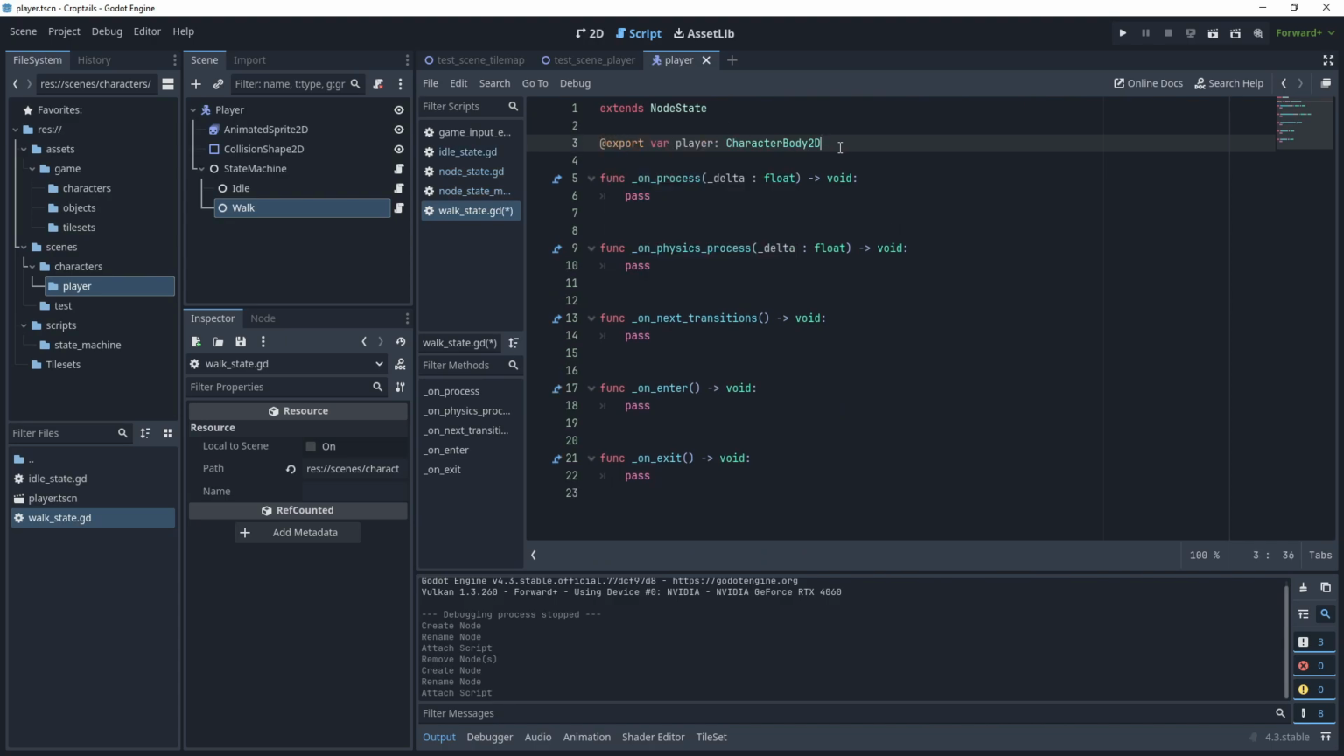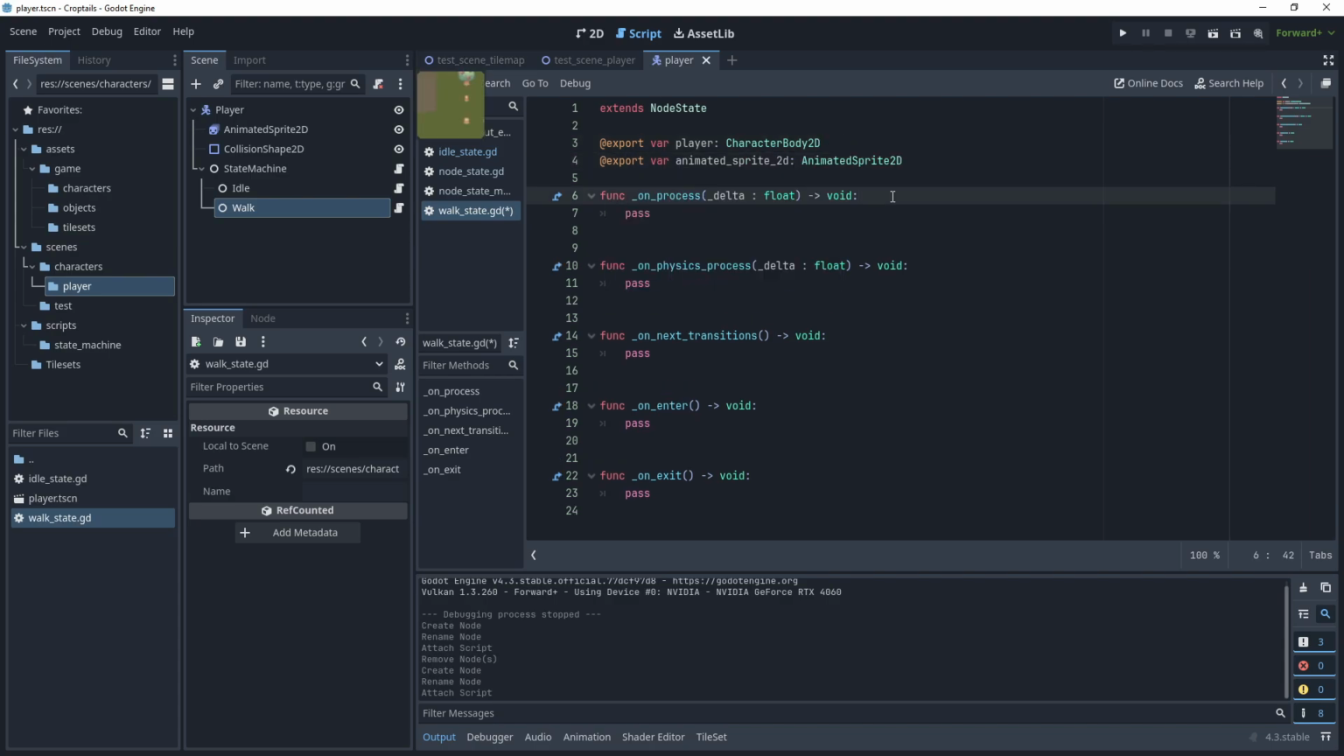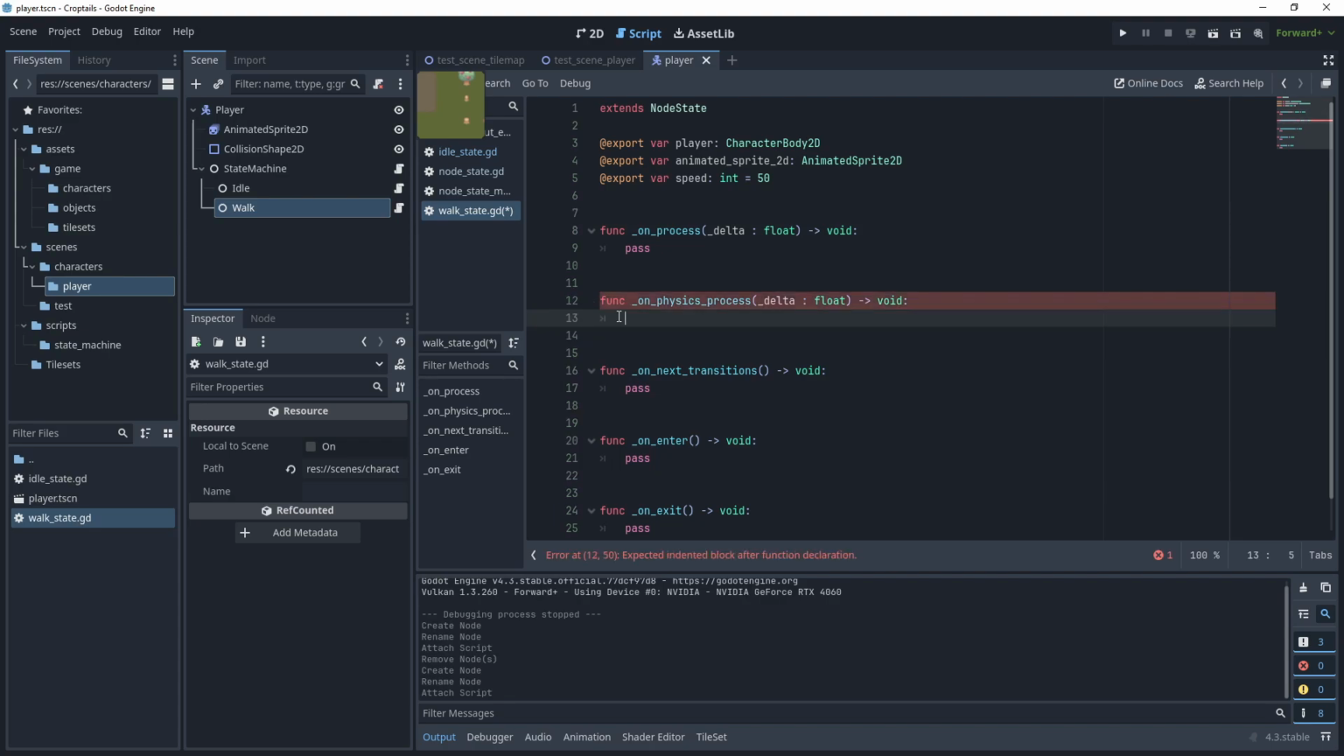So say var player CharacterBody2D, @export again for AnimatedSprite2D, @export again for speed integer equals 50. Then in our onPhysicsProcess method, we'll say var direction Vector2 equals GameInputEvents.movement_input. So we're using our GameInputEvents movement input function to get hold of the direction, and we're using it as a strongly typed variable for direction.